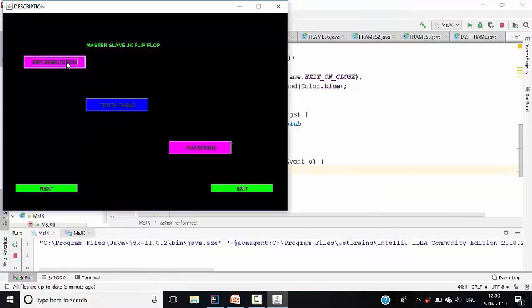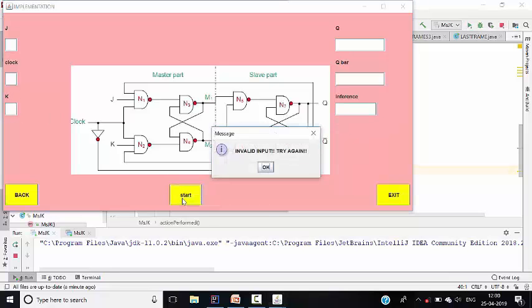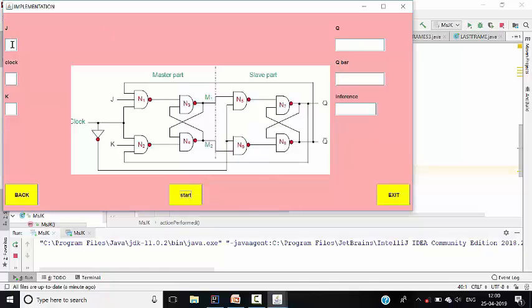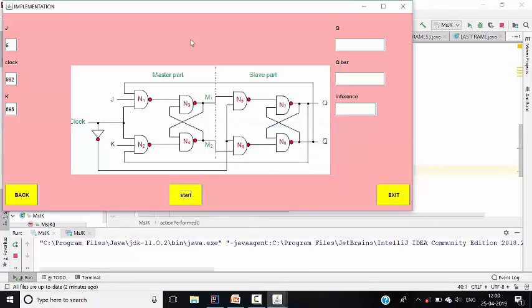First we'll go for implementation. I'll show you first what happens if the user does not enter any data and goes for start. Let us see. Here comes the new frame: invalid input, try again. So we'll press OK. Now if we enter some wrong data, let's select 6, 98, 982 or any random number, and press start, again the same thing appears. So he has to input the right data.